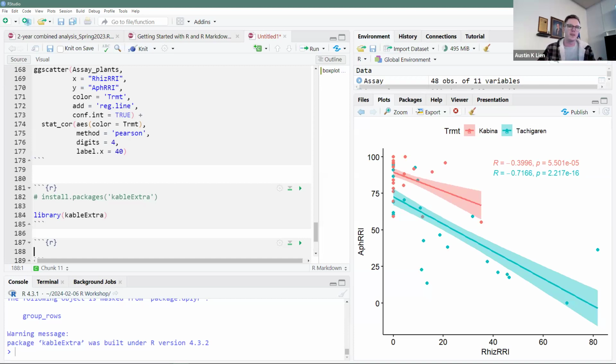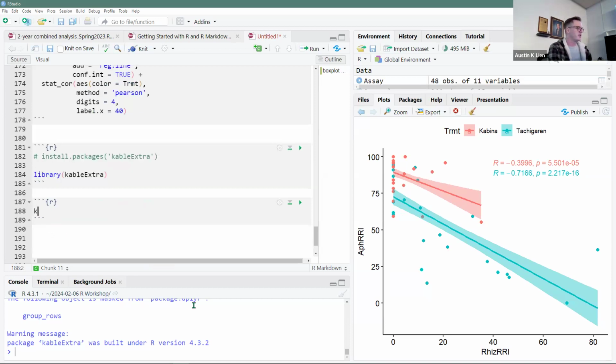So kableExtra is just an extension of that package. Similar to how ggpubr is an extension of ggplot2, kableExtra is an extension of the kable package. It provides additional customization options and formatting capabilities. A lot of the arguments are just hidden in the background. With kable, there's a lot of extra stuff you have to do, and it can get kind of confusing. So using kableExtra allows for more advanced customization of tables, making it suitable for creating publication-quality tables with complex formatting requirements.